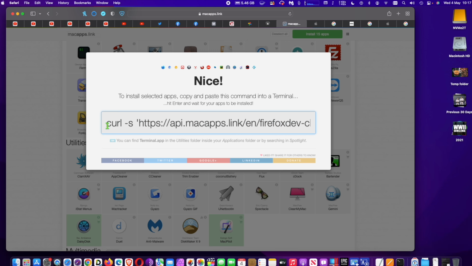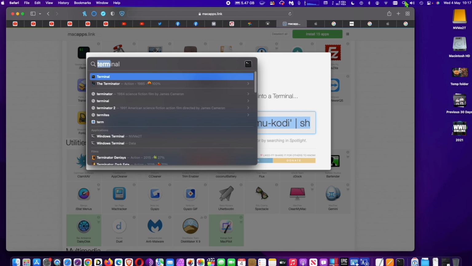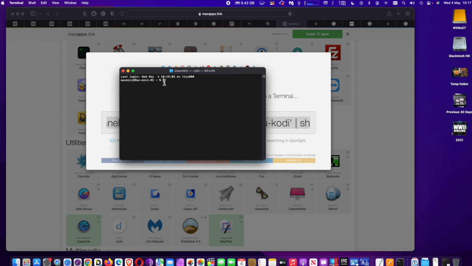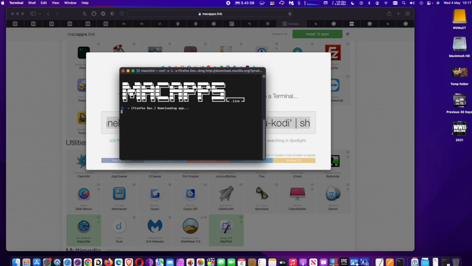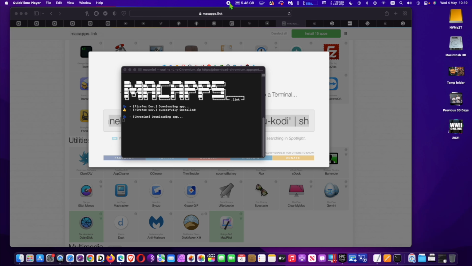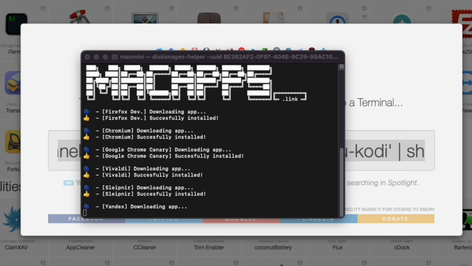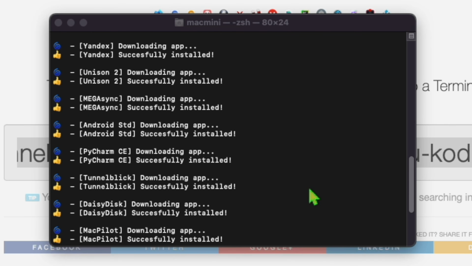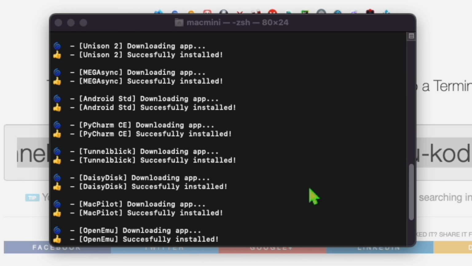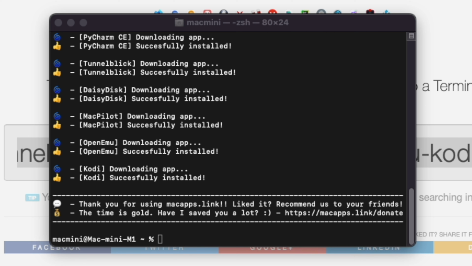All you have to do is to copy the link and paste it on terminal. Make sure you copy the entire link from beginning to end, as it might be a very long link. On terminal, just paste and hit return. You will see that all the selected apps will get downloaded and installed automatically. It's that simple. Hope you enjoyed this video.